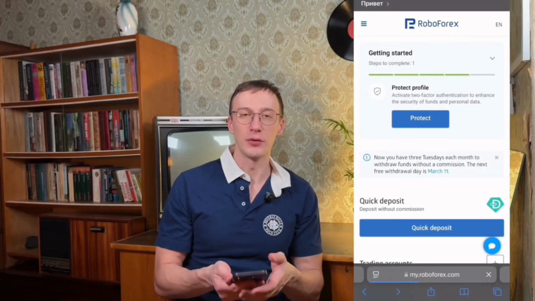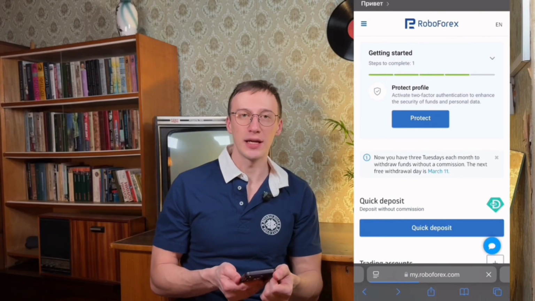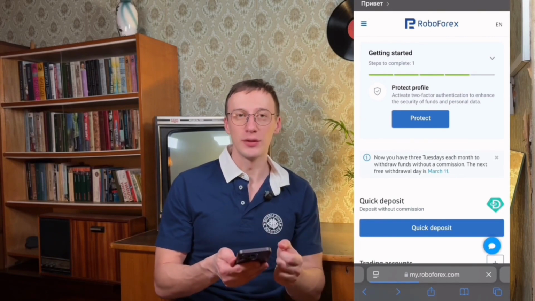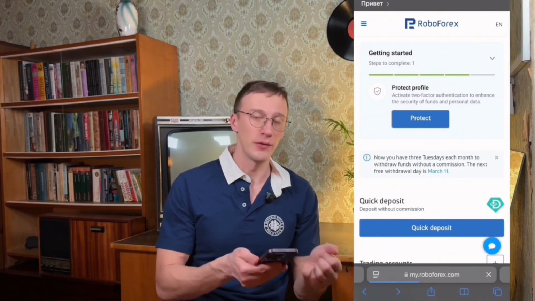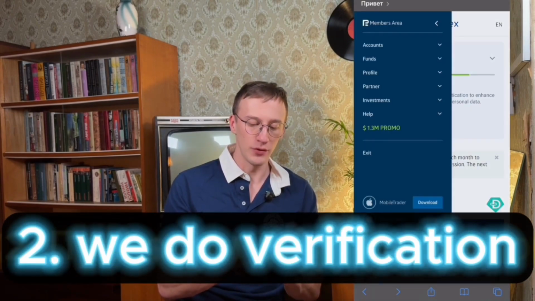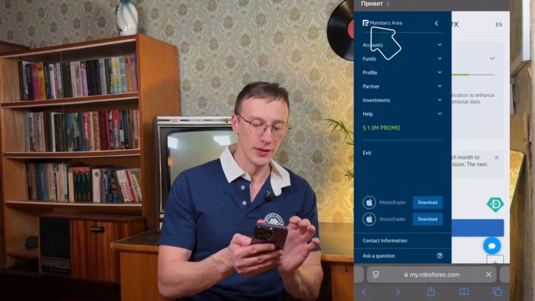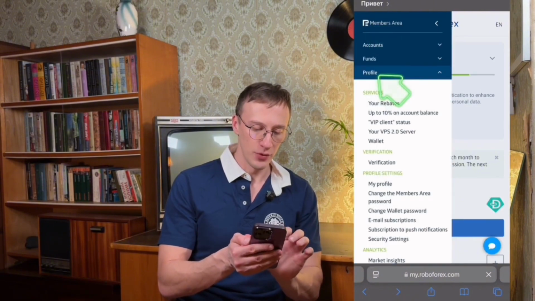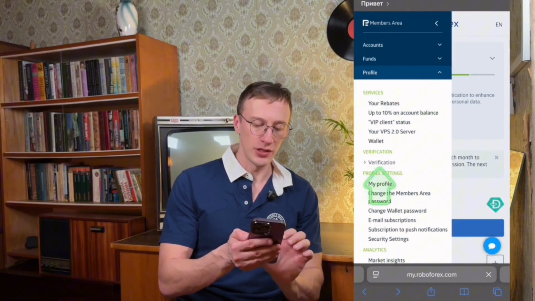After entering the data, you need to go to your email, confirm the message, and accordingly save your login and password. If you need to, you can change all of this. And first of all, you must complete the verification. To complete the verification, you need to go to the top left, select the profile, and check verification.